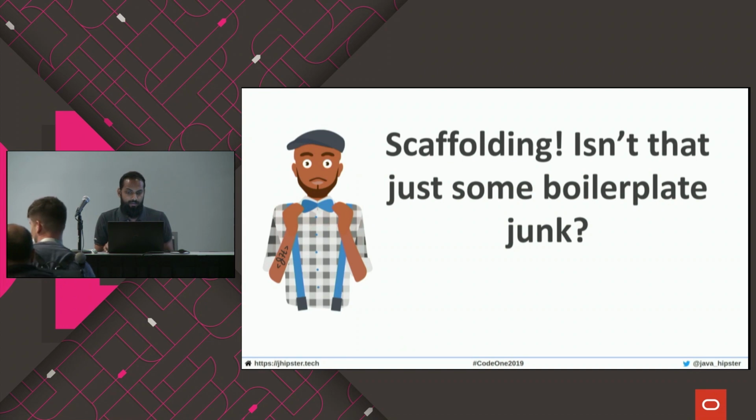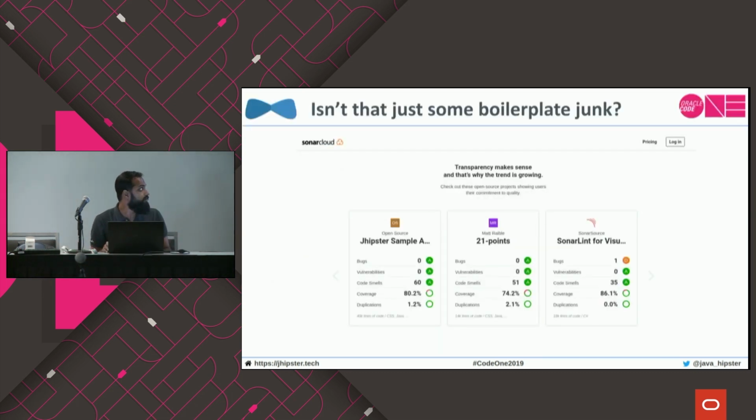You might ask, if it is scaffolding, isn't it just some boilerplate junk code that is generated that you probably wouldn't want to refactor and throw out, right? For that, I want to show this. This screenshot is from the homepage of Sonar Cloud. They have a section called featured applications where they feature applications with very high quality based on their analysis. And there are 2 JHipster applications on the homepage. The first one is a sample that we auto-generate during each of our releases. And the second one is an application built by Matt Raible.